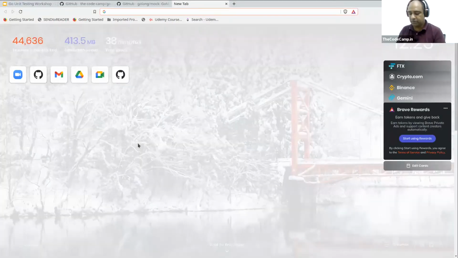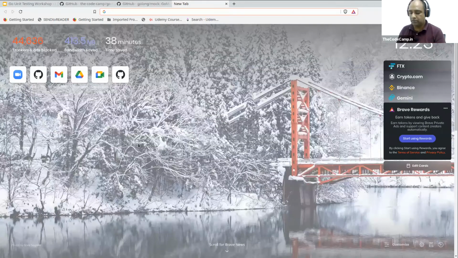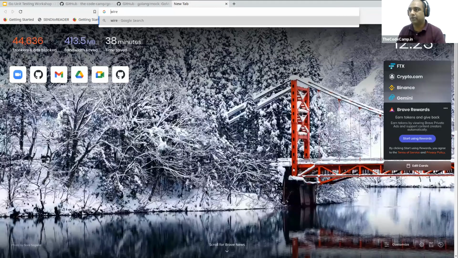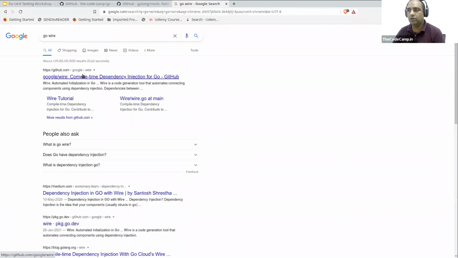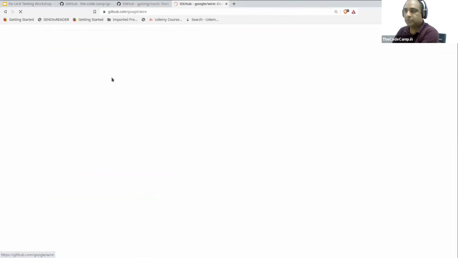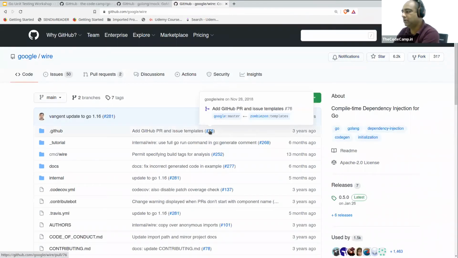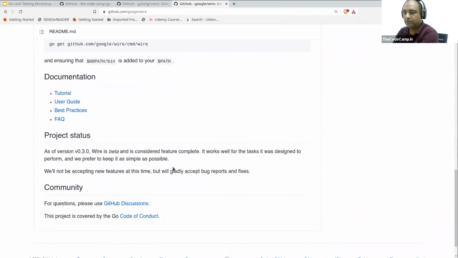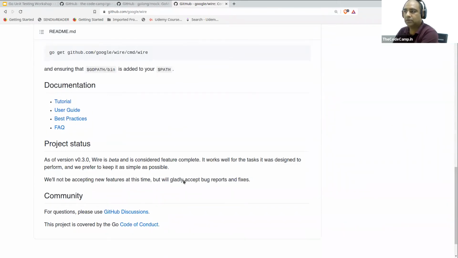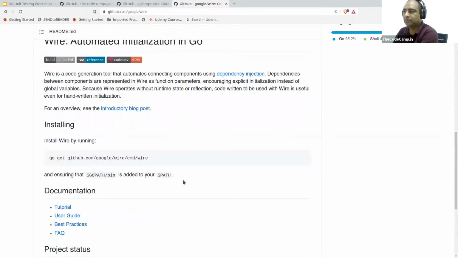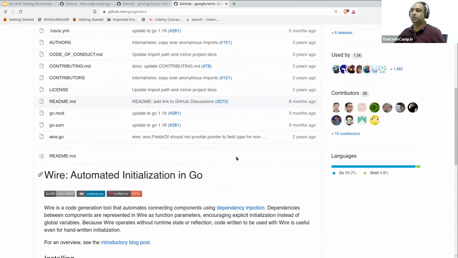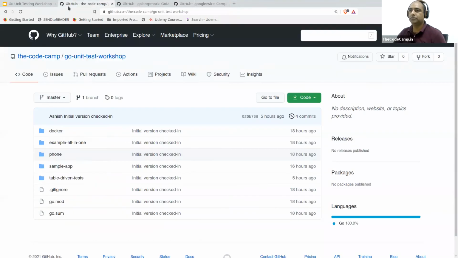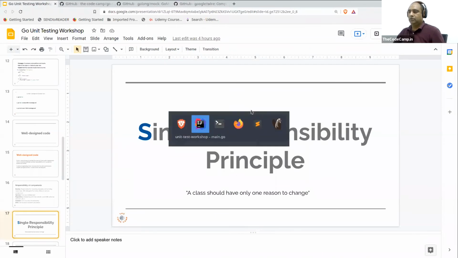I think there's also a project called Wire, Go Wire. It is again by Google, and it is compile-time dependency injection for Go, which does something similar to what we are doing. Nothing different, but it generates all those dependencies and stores them into a file. It generates a class. This is also a very nice tool. If you want, you can also use this.